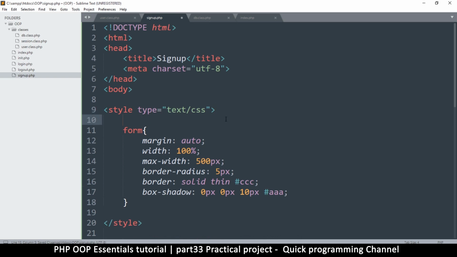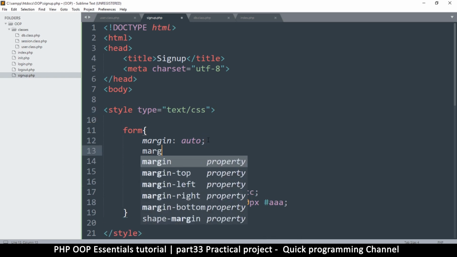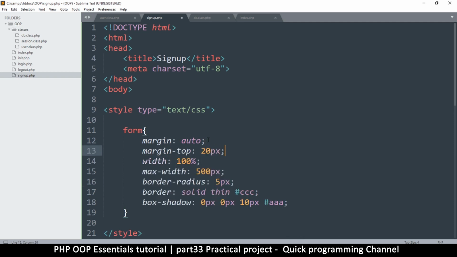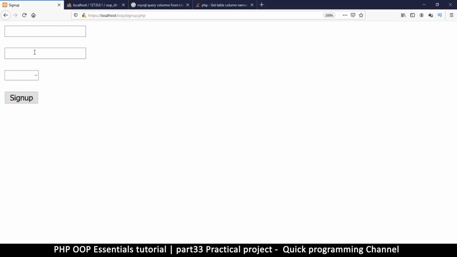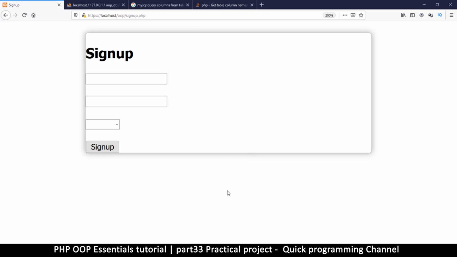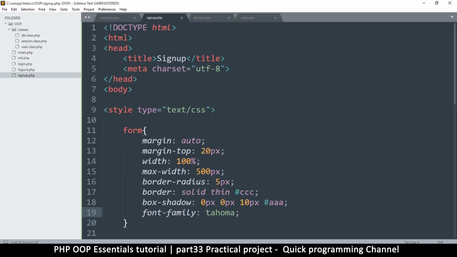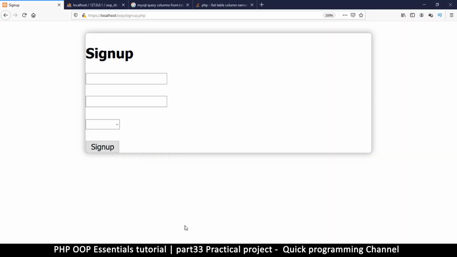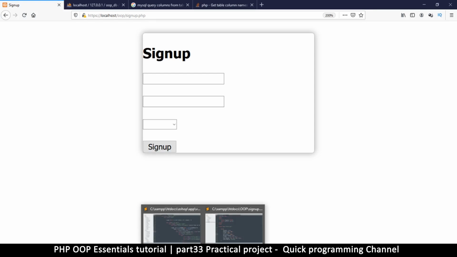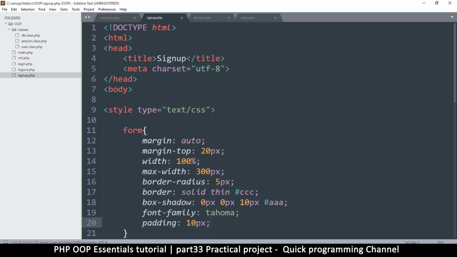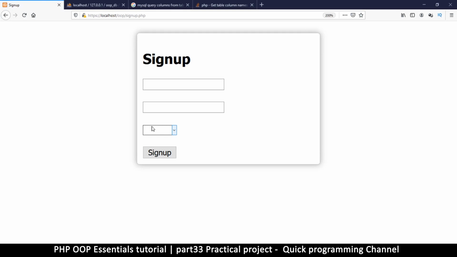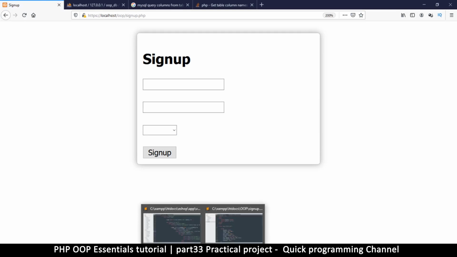Very nice. But the top should have a larger margin, so I'm going to say margin top here, maybe 20 pixels. And of course, the most important thing is the font family, which I want something nicer than the default. I will put Tahoma. So let's refresh. Okay, there we go. Not the fanciest thing you've ever seen. Maybe 500 is a bit much. Let's try 300. That's looking much better. Okay, I obviously forgot to add some padding of 10 pixels so that things are not so close to the wall. Okay, that's looking better. Then let's add one for our inputs as well.